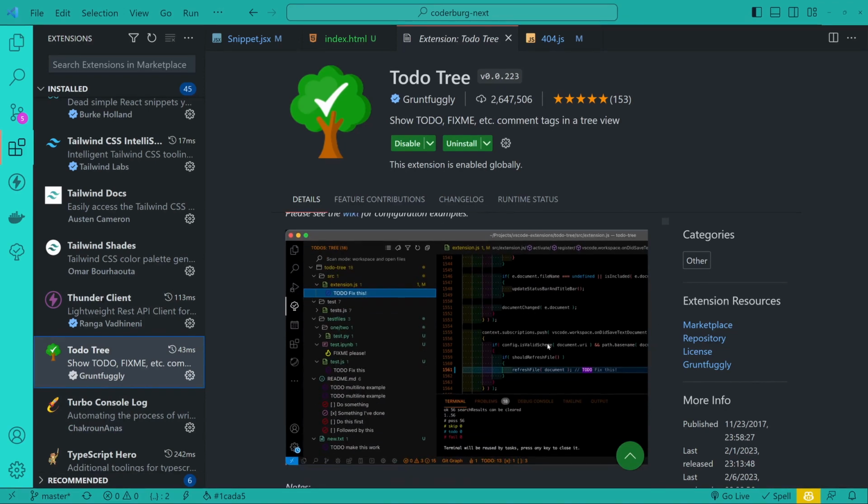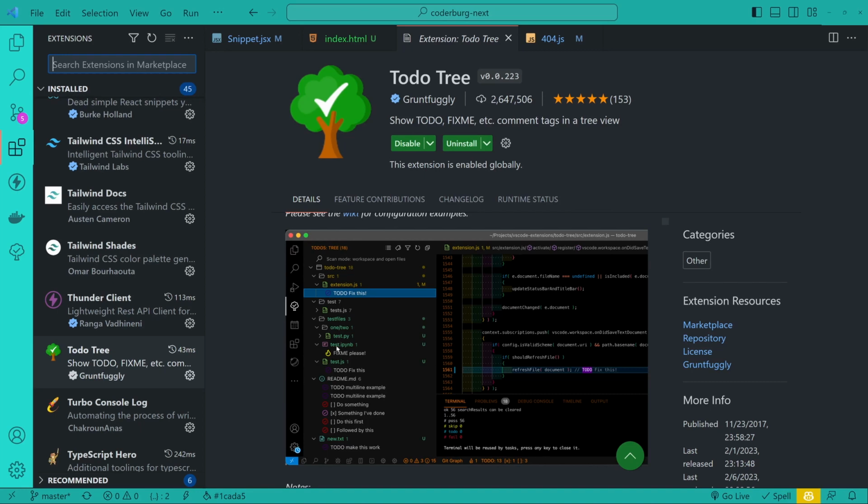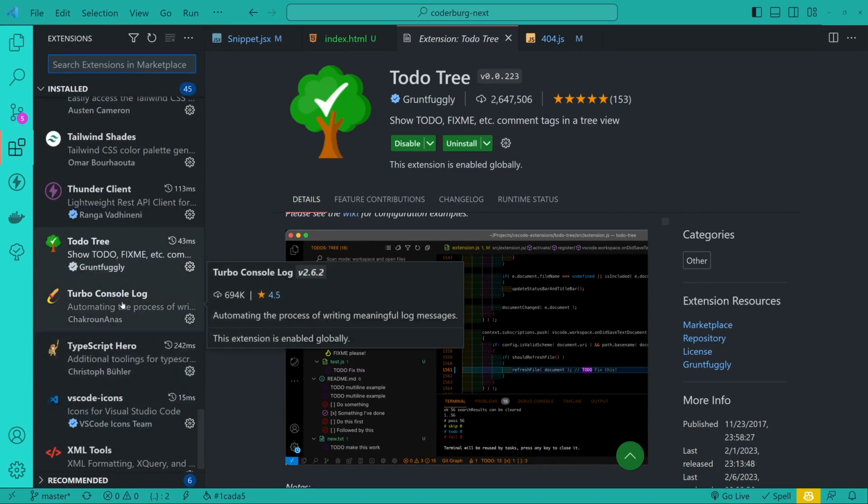Todo Tree. With big projects comes big responsibility. And that means adding a lot of to-dos, fix me tags, and so on. And then you have this additional tree, which will show all the to-dos and where the to-dos are located. And so that's pretty useful at times.